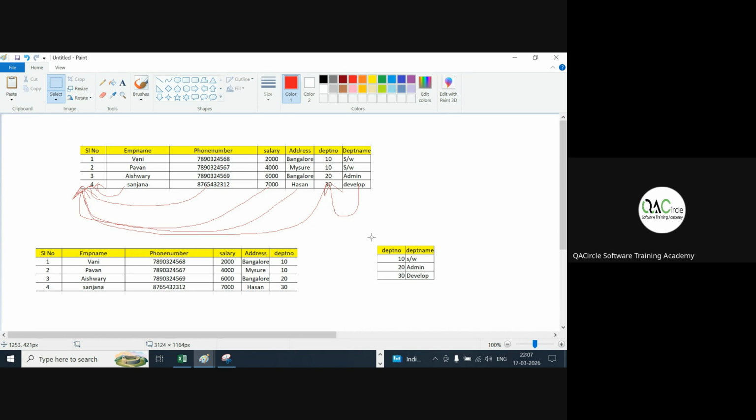Next line, partial dependency. Under that: in the table, if any of the non-primary key attributes in the table depends on another non-primary key attribute in the table, then it is called partial dependency. Done?